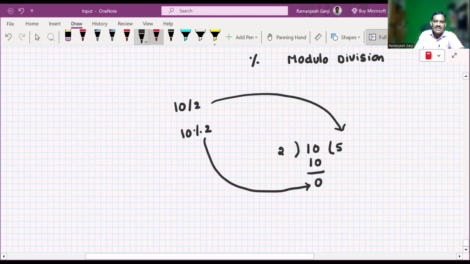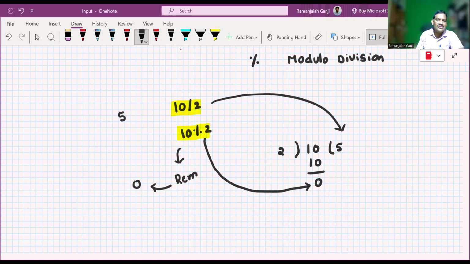There are two elements. Number one, percentage. Second one is division. What is 10 by 2? 10 by 2 is equal to 5. If you divide this, you will get the value 5, called a coefficient. With percentage, the remainder value will be acquired. For this, we have a remainder that is equal to 0. This is the difference between the two.